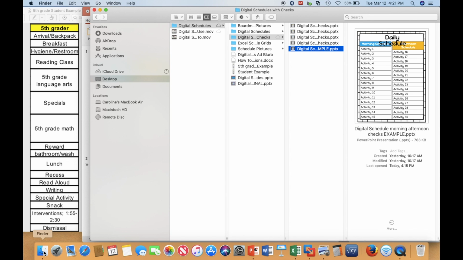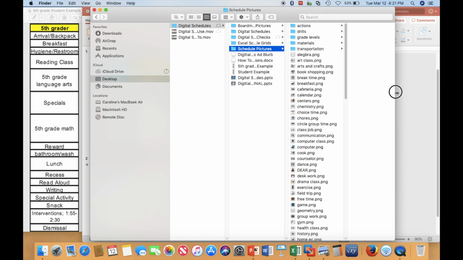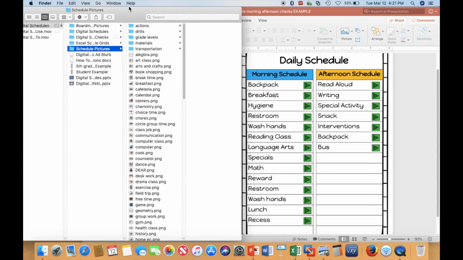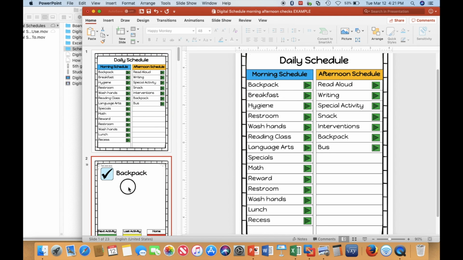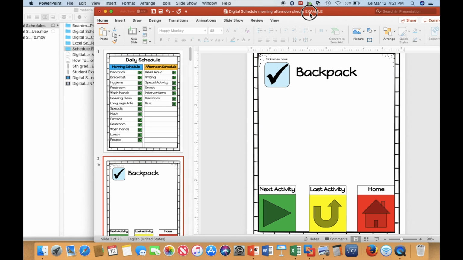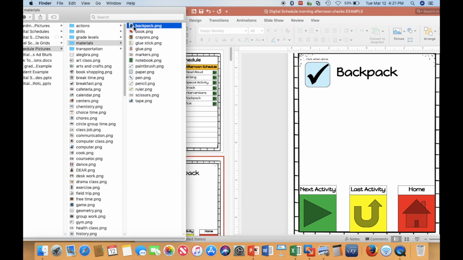Now we're going to go into schedule pictures. And I like to drag and drop my schedule pictures directly onto the slides. I think it's a little bit faster, but I will show you how to do the file insert if you'd prefer to do that. But I'm going to start with backpack and drop it there.